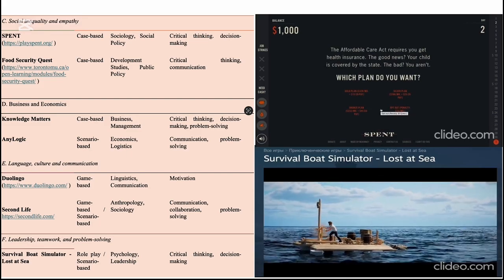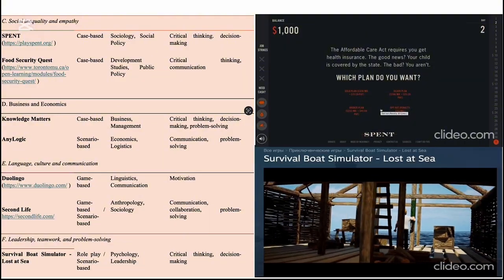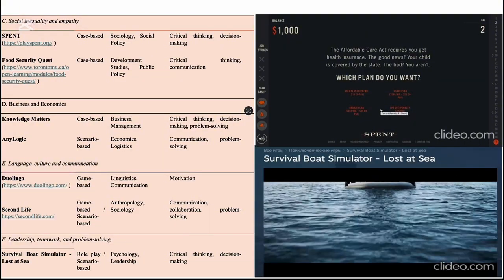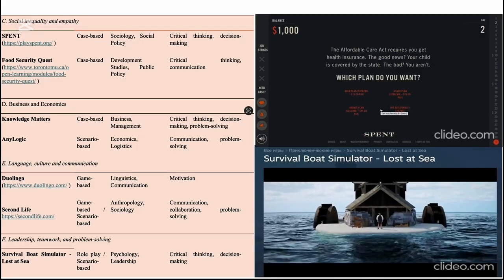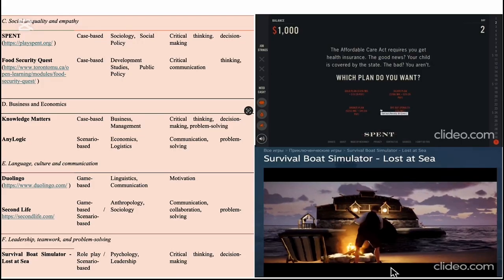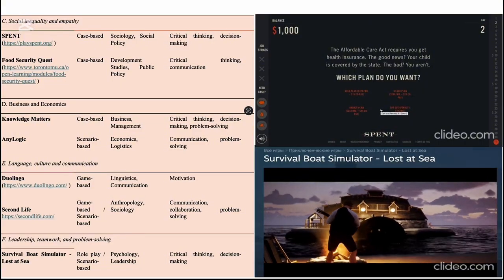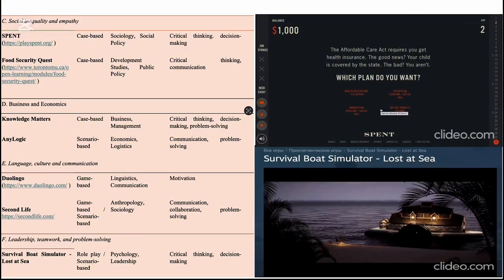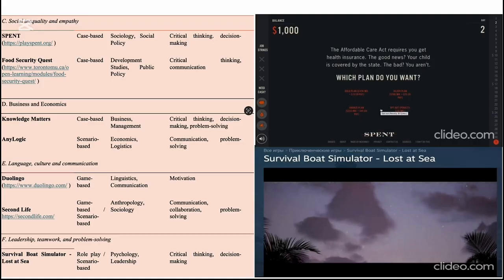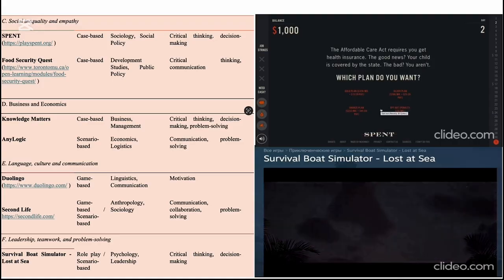AnyLogic is a software platform that offers scenario-based simulation modeling for various business systems and processes. And Duolingo is the most popular language learning app, as we all know, that allows learners to discover patterns on their own without needing to focus on language rules. Second Life has a set of scenario-based simulations to be a part of virtual communities and find your virtual friends.